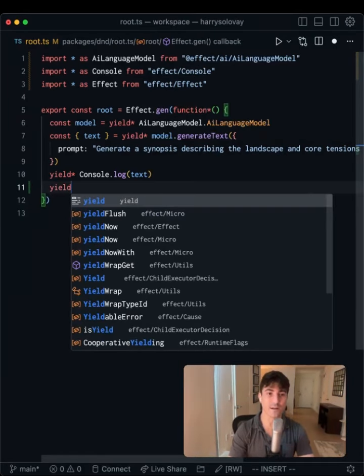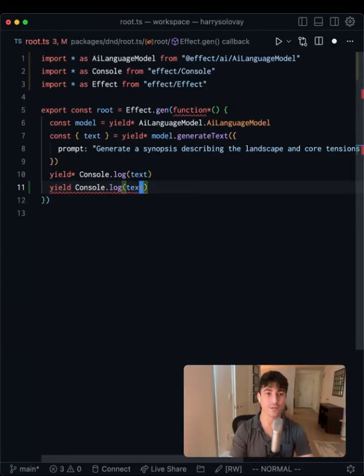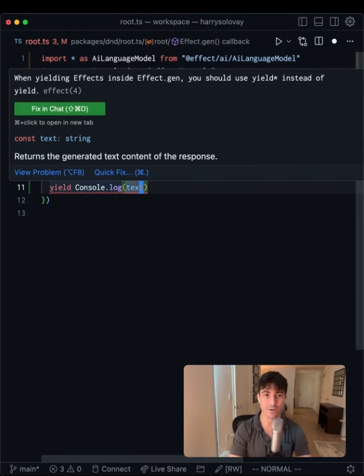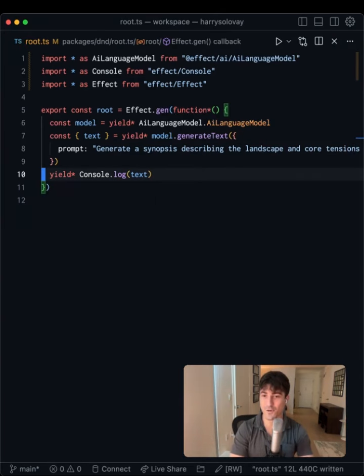Let's look at another diagnostic. If we were to yield but forget the star and say console.log text, this would now give us a much better diagnostic. When yielding effects inside Effect.gen, you should use yield* instead of yield. And this makes sense for effects, given that yield* can actually return a typed value, whereas yield without the star can't. Now let's go over some more cool usage.